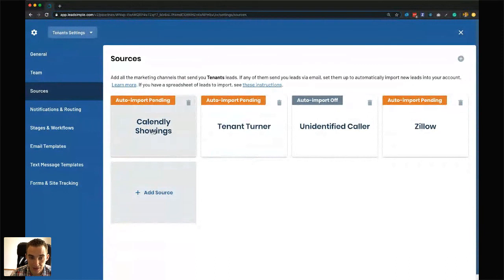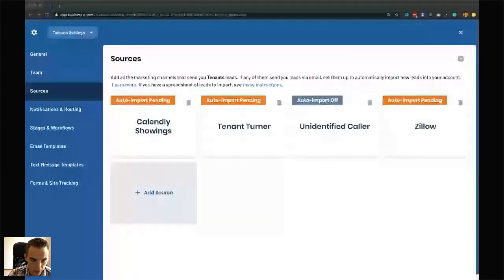Again, Calendly, we're seeing a lot of people just go with Calendly for scheduling their showings. If you're not familiar with it, check it out. It's a great service that integrates with your calendar and is quite simple to use. I think Tenant Turner has something that's similar for scheduling showings. But yeah, anything that sends you an email, just like for your owners, you can set up an automated source for it. All right.